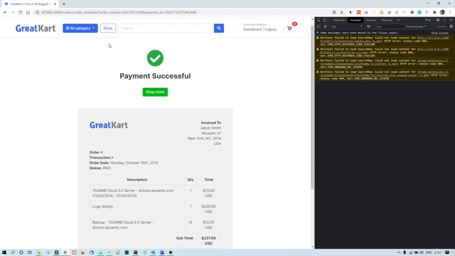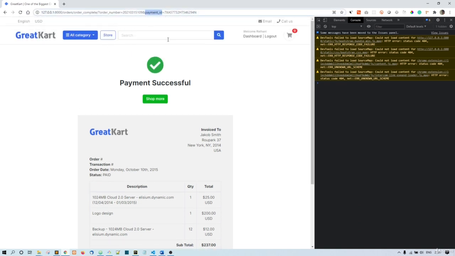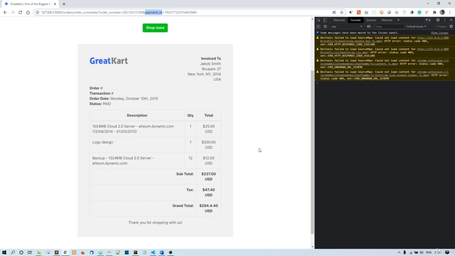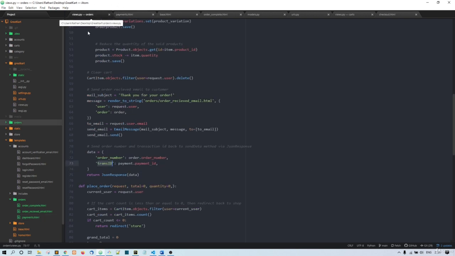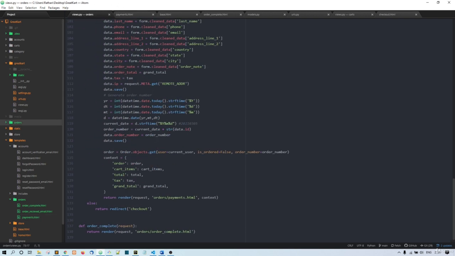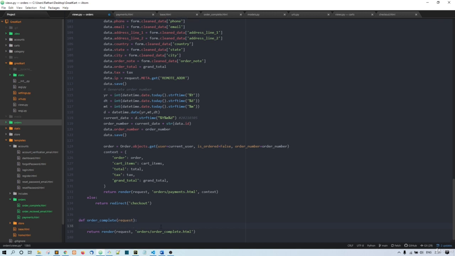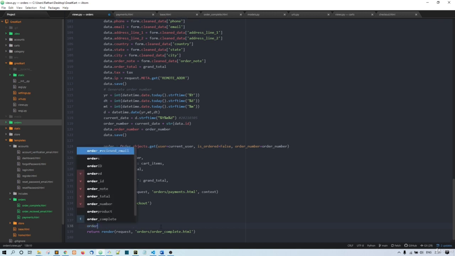Alright, so based on this order number and payment ID, we will fetch the details of this order and print it inside this invoice. Okay, so first of all, we'll go to this order complete view here.